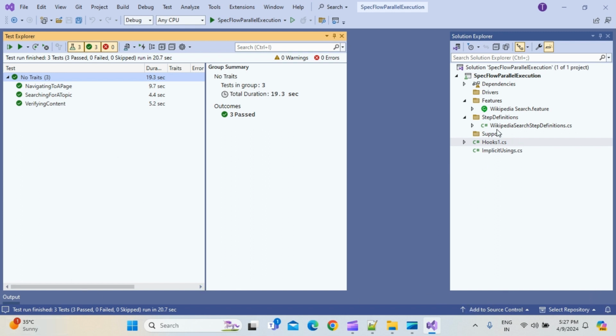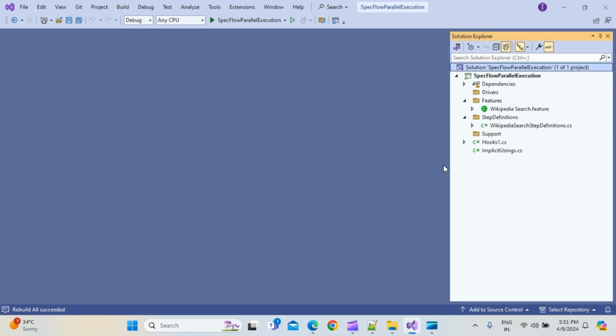Okay, now let's try to make it parallel execution. To do the parallel execution, we need to do some configuration. To run the test cases using SpecFlow and NUnit, we need to do some settings, and we need to follow certain rules so that we can enable parallel execution. By default, NUnit does not allow you to run the test cases in parallel.